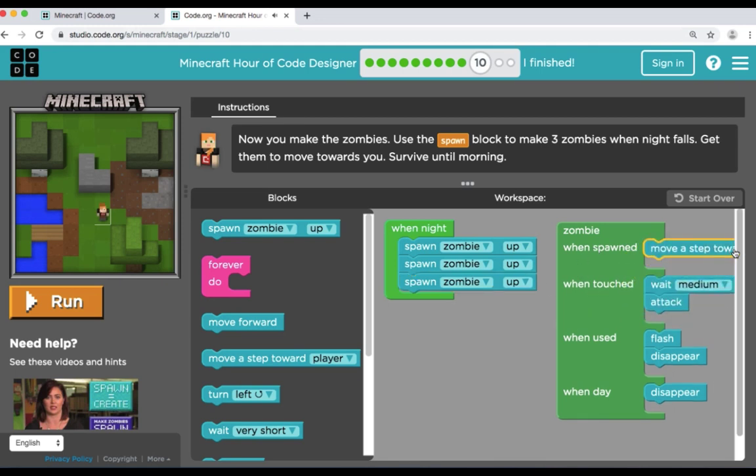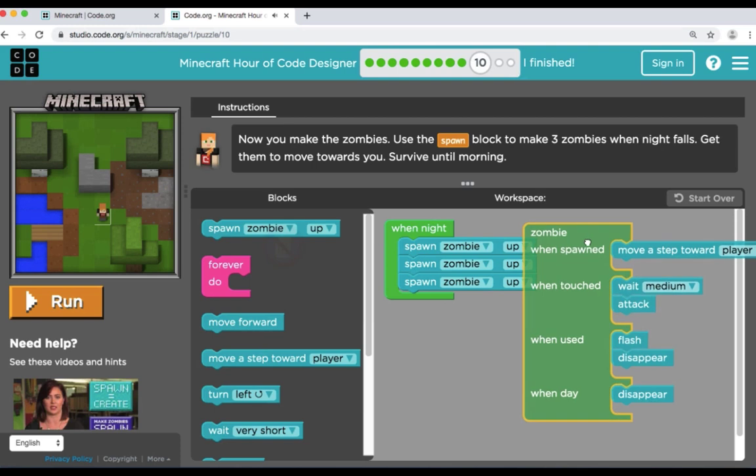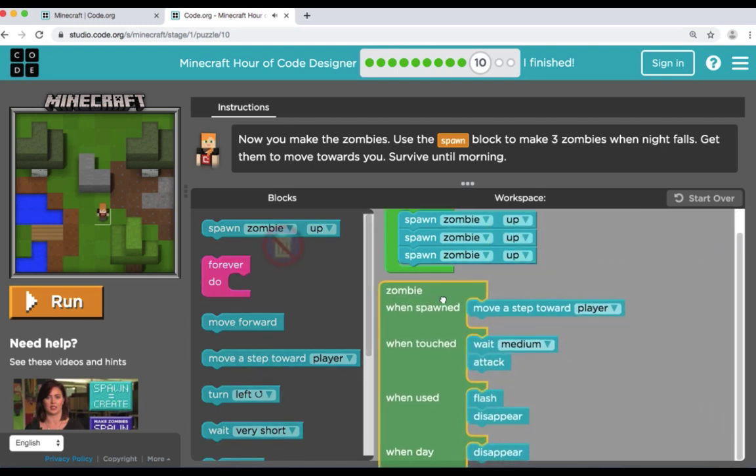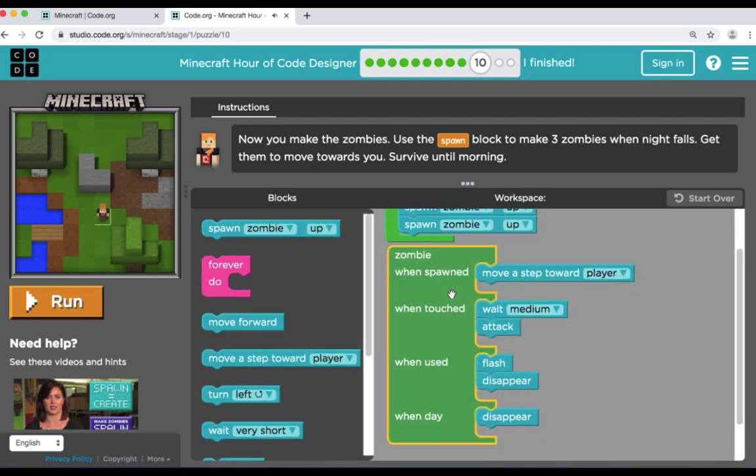We're also going to bring over into our other function a move step toward command. We're going to put that in the when spawned section. When the zombie spawns at nighttime, we want them to move towards Alex.